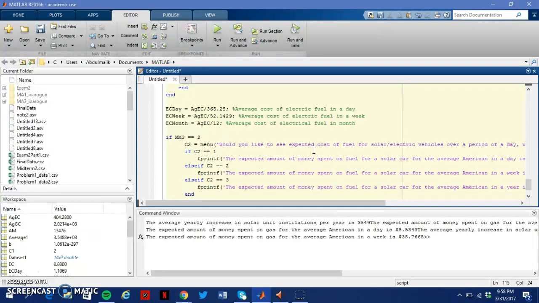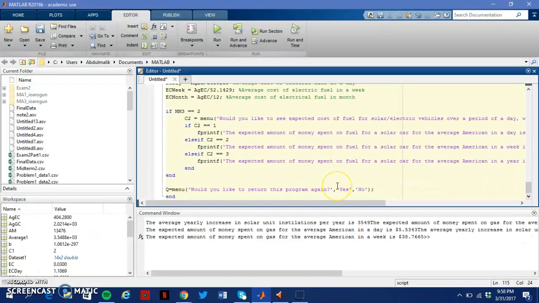If you select the first option, which is a day, it outputs the average expected amount of money spent in a day. If it's the second option, the average amount of money spent in a week, and the third option, the average amount of money spent in a month. After that we end that conditional statement, and we create another variable where we ask the user, would you like to run this whole program again, because that's the end of our program.